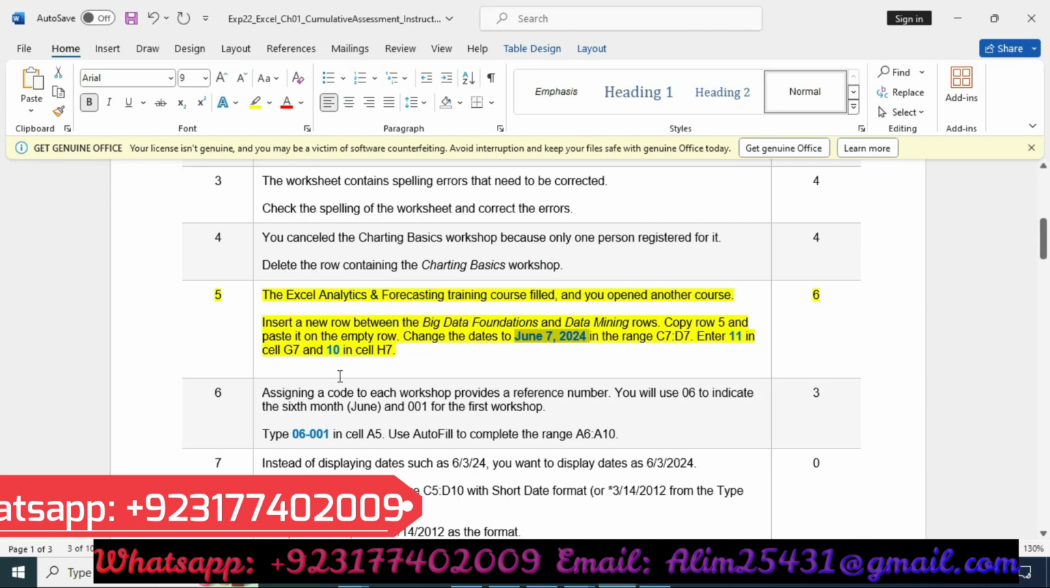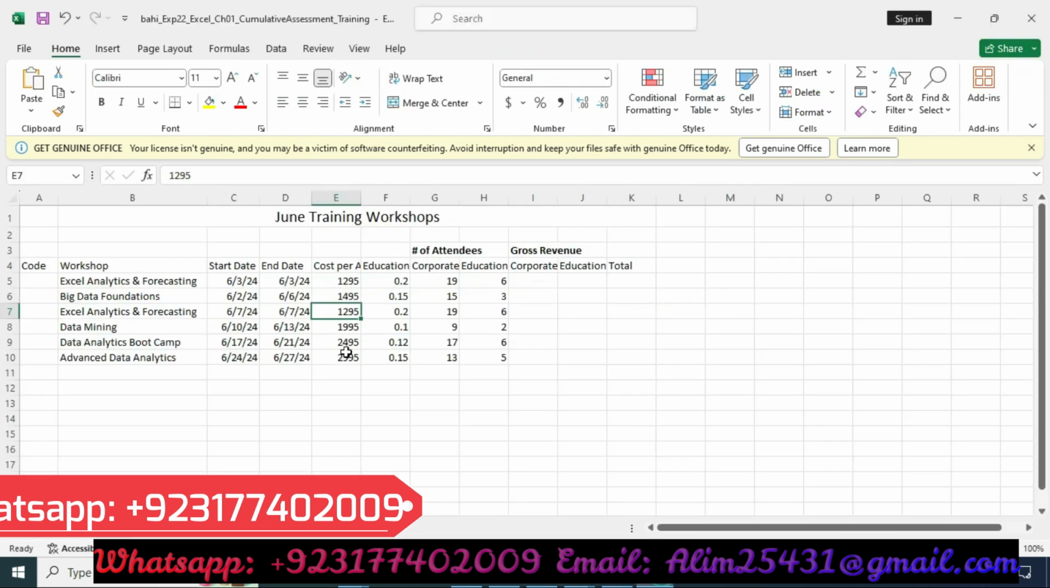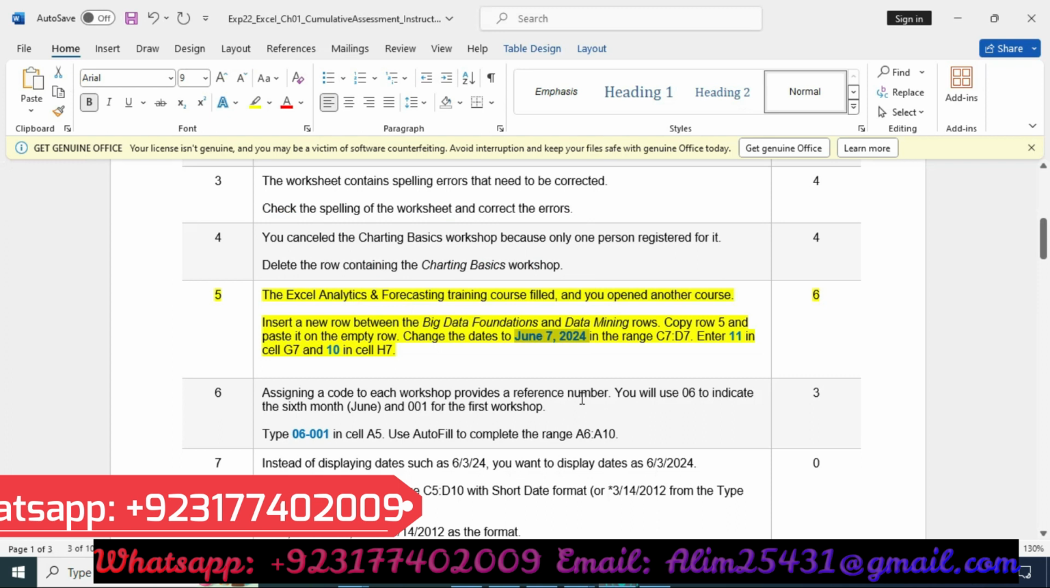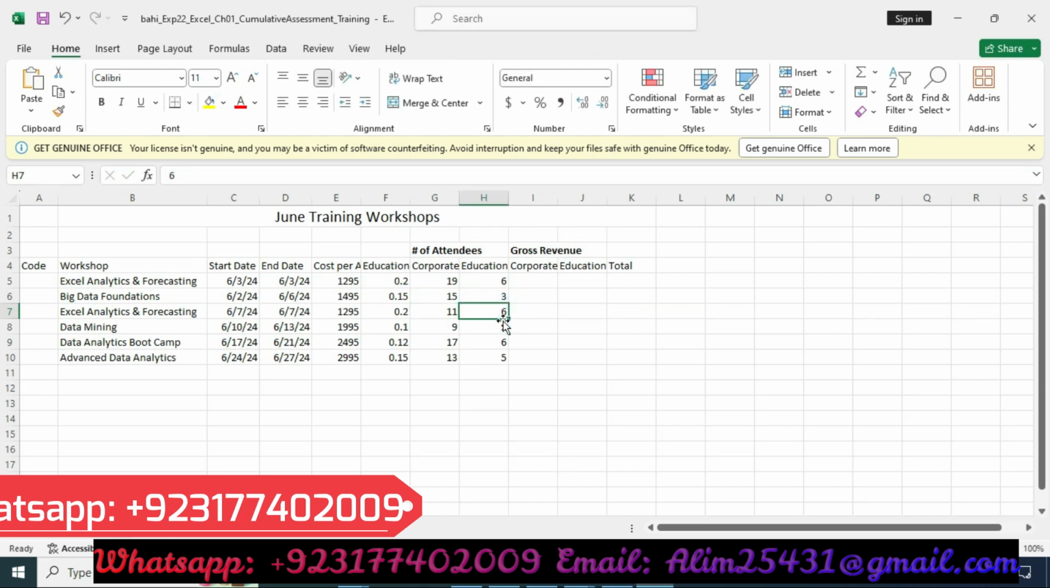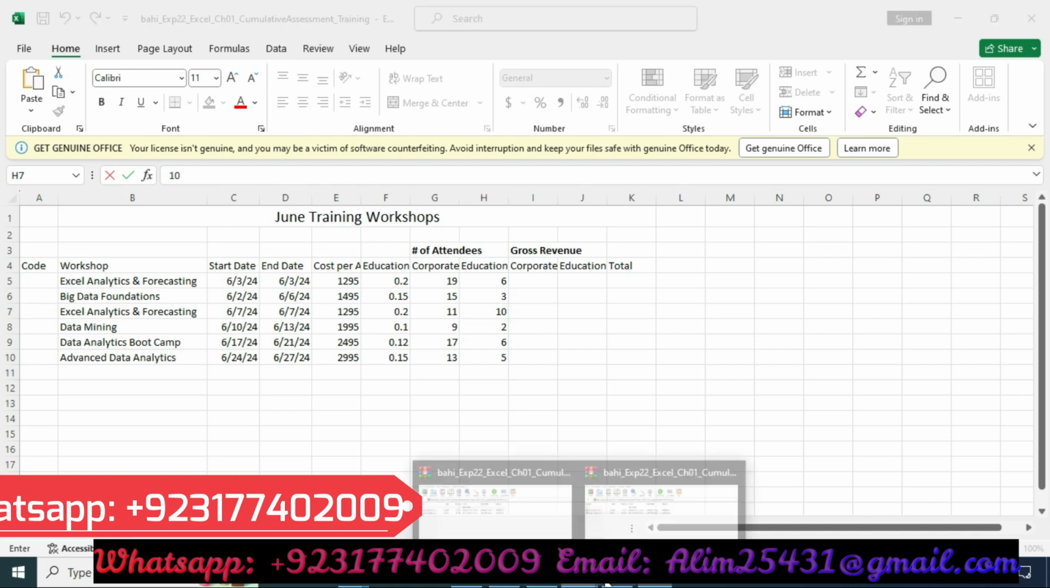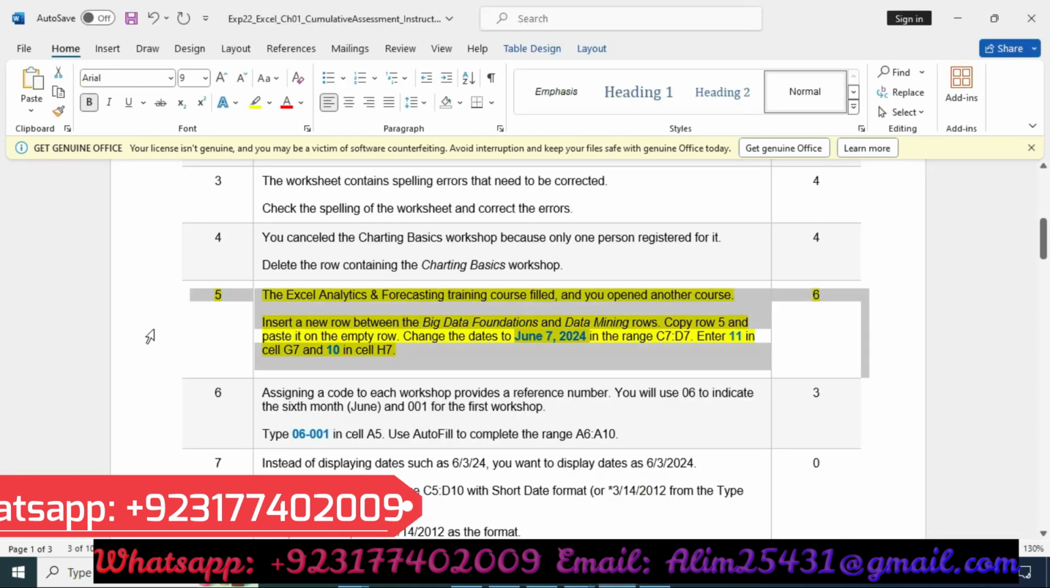And enter 11 in G7. So we will go to cell G7, and we need to enter 11, and 10 in cell H7. So we will go to H7, that is our cell H7, and put 10 in H7. That's our fifth step.